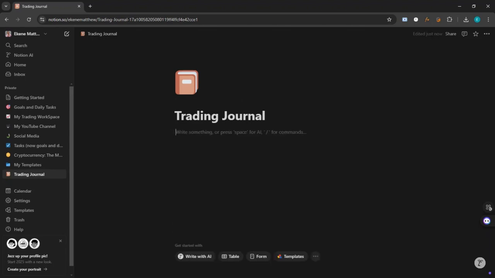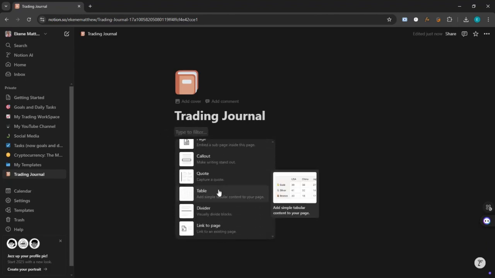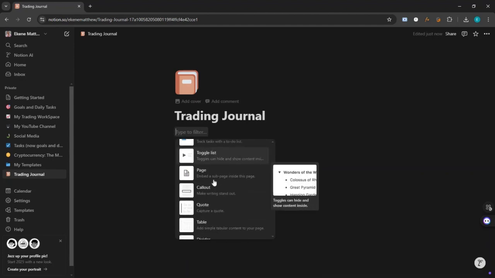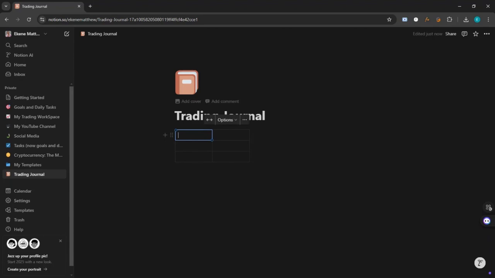Then another way is using this plus sign. It will also bring the same thing for you. So right now what we want to do is to add a table. Then just simply scroll down, not a page, not a column. So a table is what we need. All right, we need a table. So right here you can see it's just a simple plain table, but we need this table to be more advanced so that we can do more stuff on our journal.